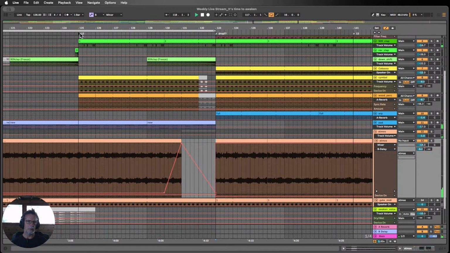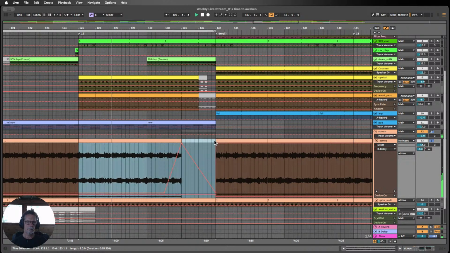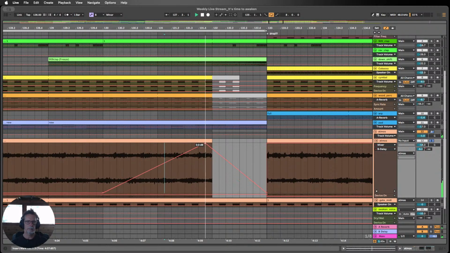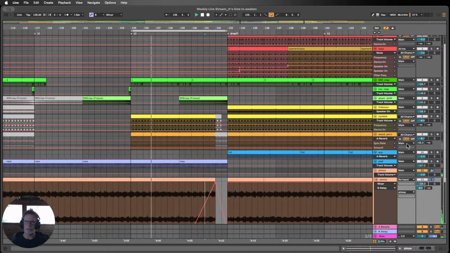So let's maybe just quickly listen to that in isolation, so we can fine tune it. Right, so we could even go a little bit more in here, just to fill in that last little bit there, so that could work to build a little tension there. And let's add in our other parts.